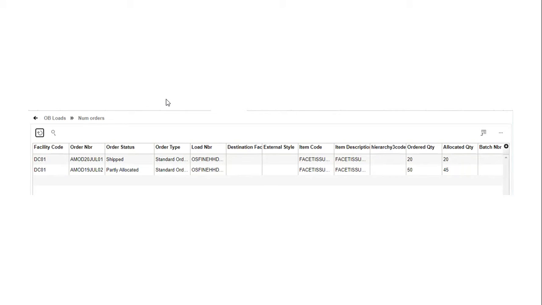So this is how all these processes of outbound are done in the WMS system.